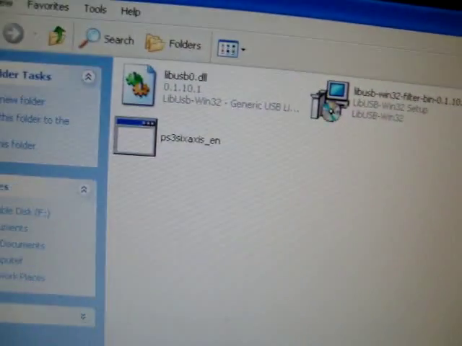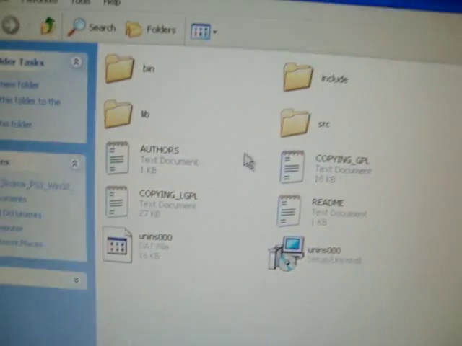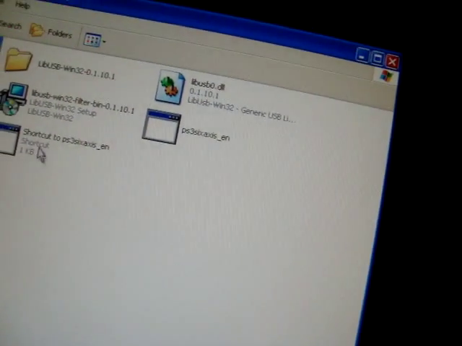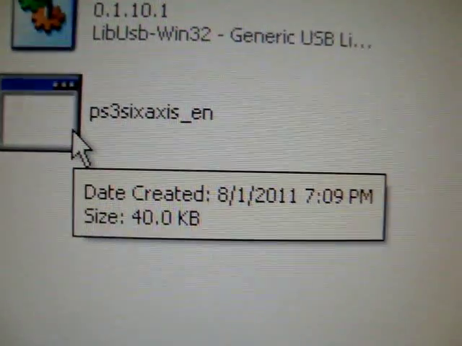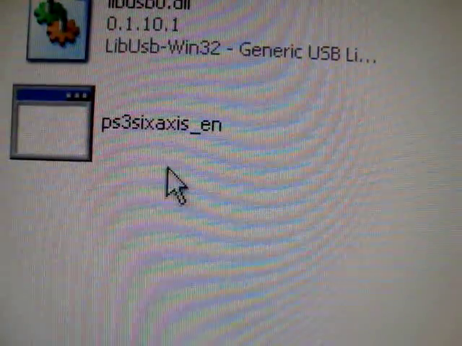you'll get a folder. Wait, which one is that? I gotta think for a second. Now wait a second, this is the already installed one, because when you install it, you get this folder. So this is actually the already done deal. After you install it, you'll get this little program called PS3 6-axis underscore EN.